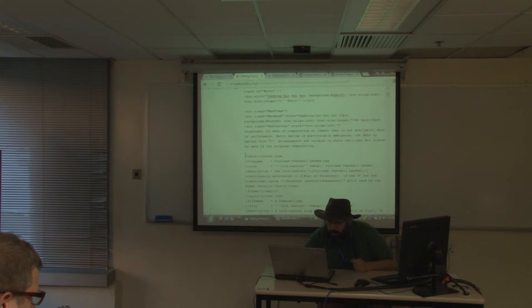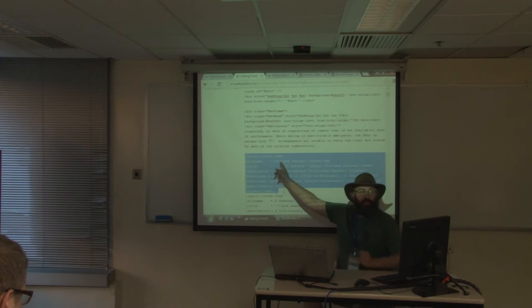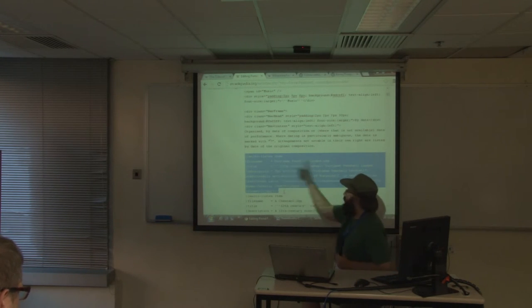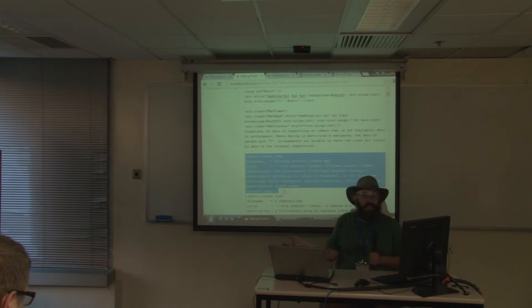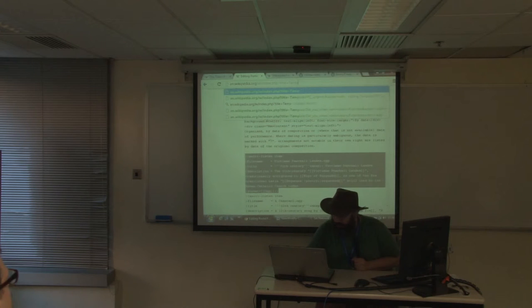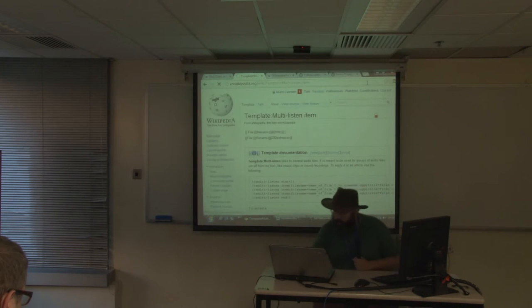You can see this. This is the multi-listen item template. You have to first know this template exists. There are three different variations of it. You have to fill in the file name, the title, a description, note the format, and if you don't have this template, it's much more complex. This template basically puts it in a box and that kind of thing. Just to give you an idea of how complex it is to use these, particularly if you don't have this set up on your Wikipedia already.